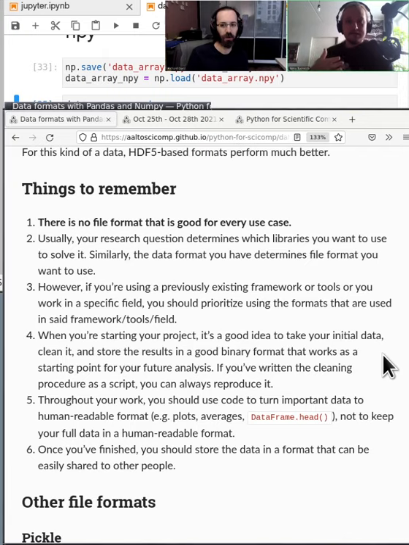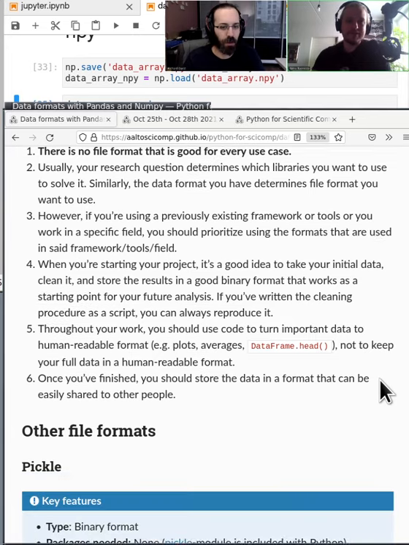And usually there are a few questions here that you can ask yourself, what you should think about when you're choosing a data format.